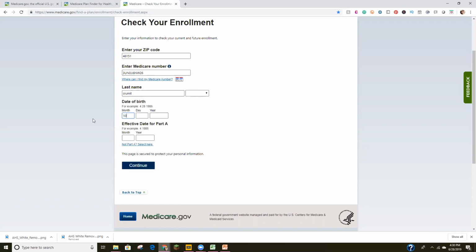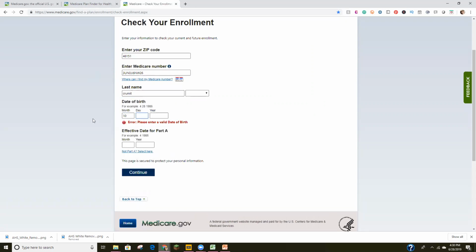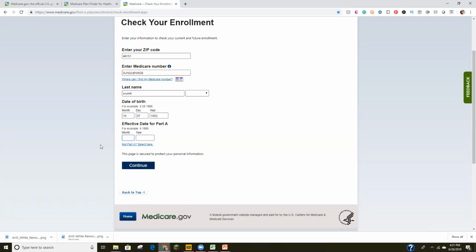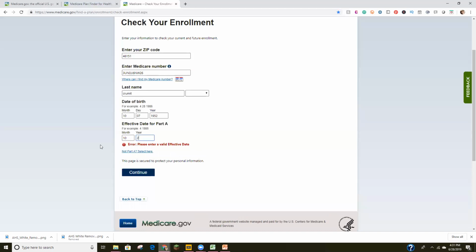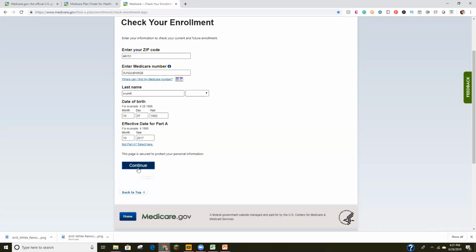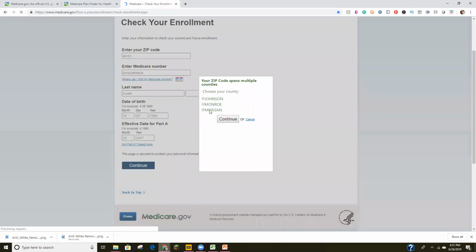Now, you want to put in their date of birth and the date that Part A became effective. Notice that on the card, it'll probably say October 1st, 2017. You only have to enter the month and the year. I want you to see how fast this verifies. You put that information in and click continue. As soon as your computer stops thinking, it's going to tell you exactly what they have.